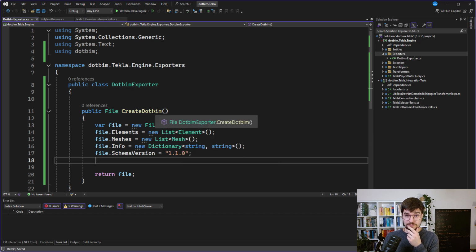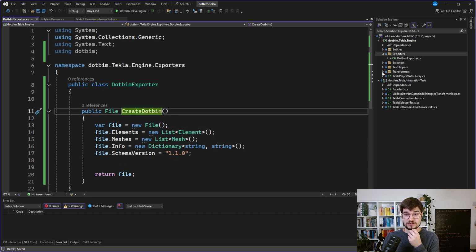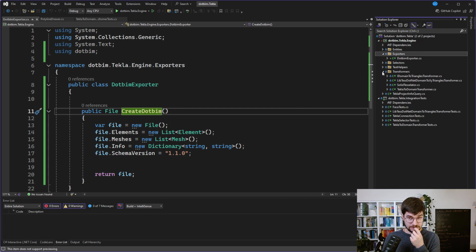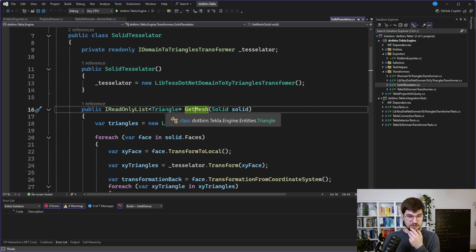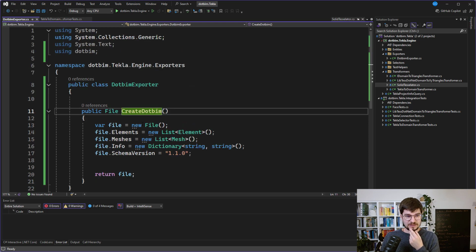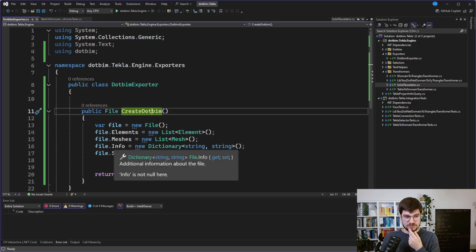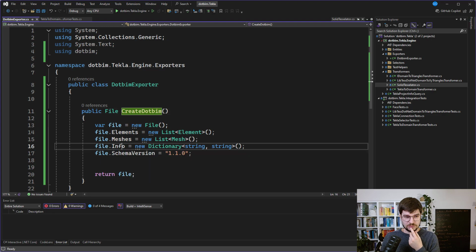So not good. But okay, where we finished our previous module, it was about the solid tessellator. So here we were able to create the triangles. We are getting the triangles from the solid, so the 3D representation. And yeah, we are missing the data, because if we look into that info, okay, what is the info?